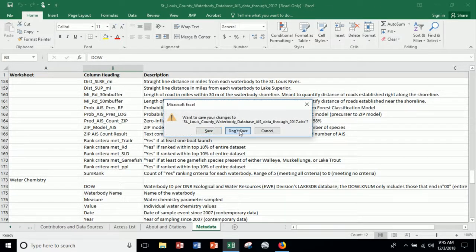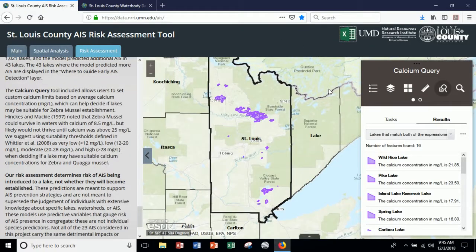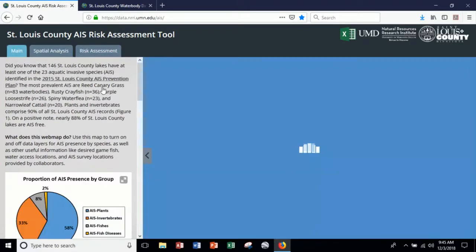And that's all. That's all that I have to share on just using the basic functions of the tool.